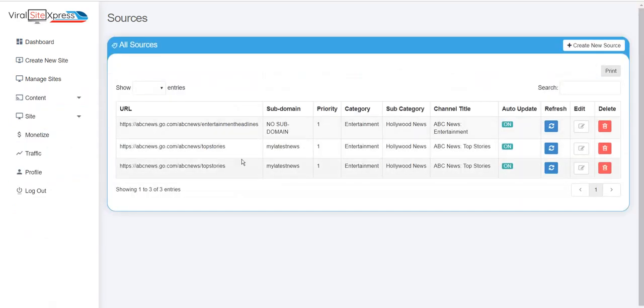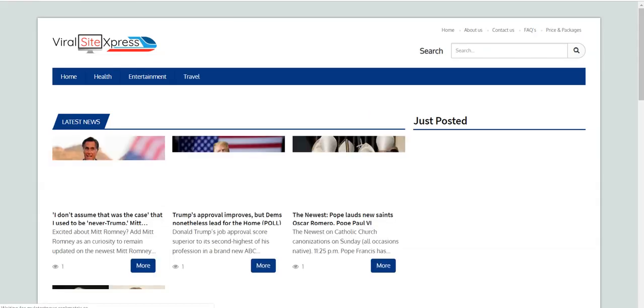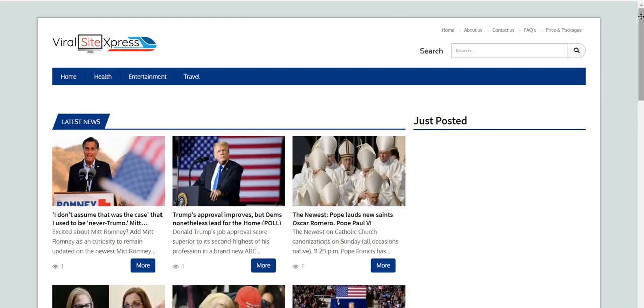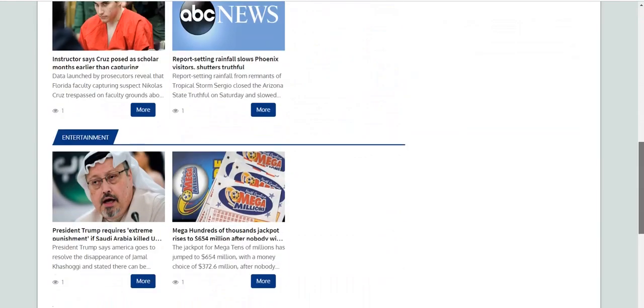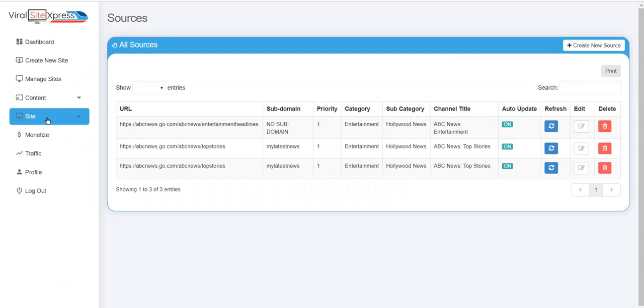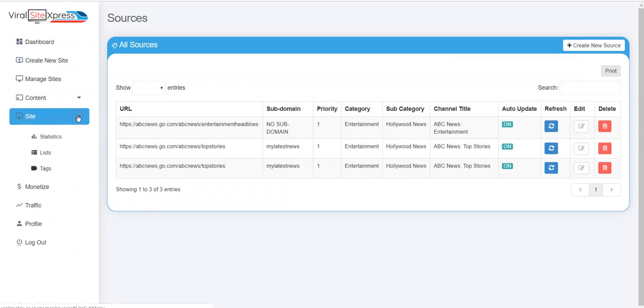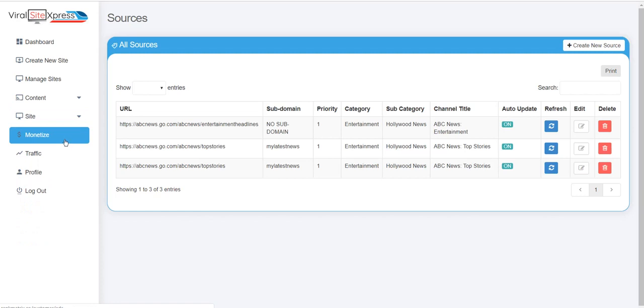You can see we saved the content. So if we try to check our site and refresh our site now, let's see what happens. You can see automatically we have content on our site, and this is how we keep adding content to sites every single day.